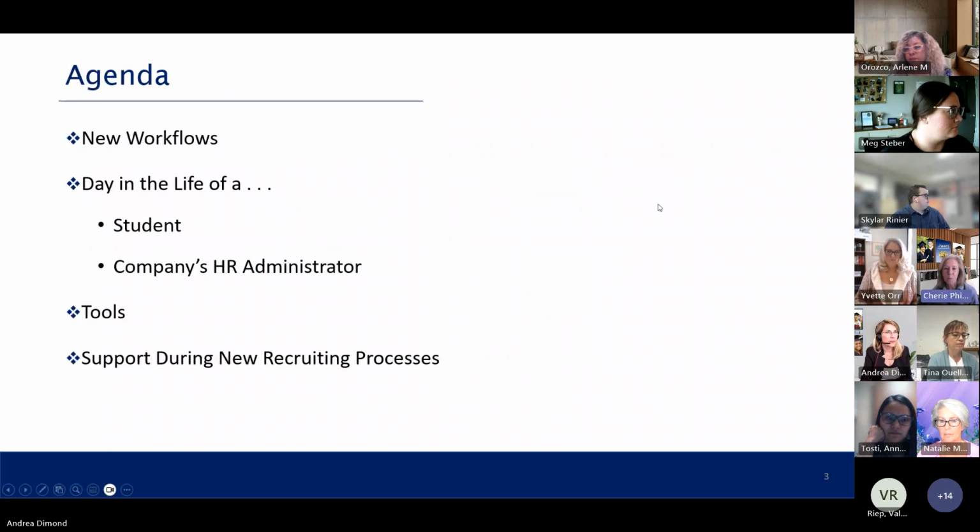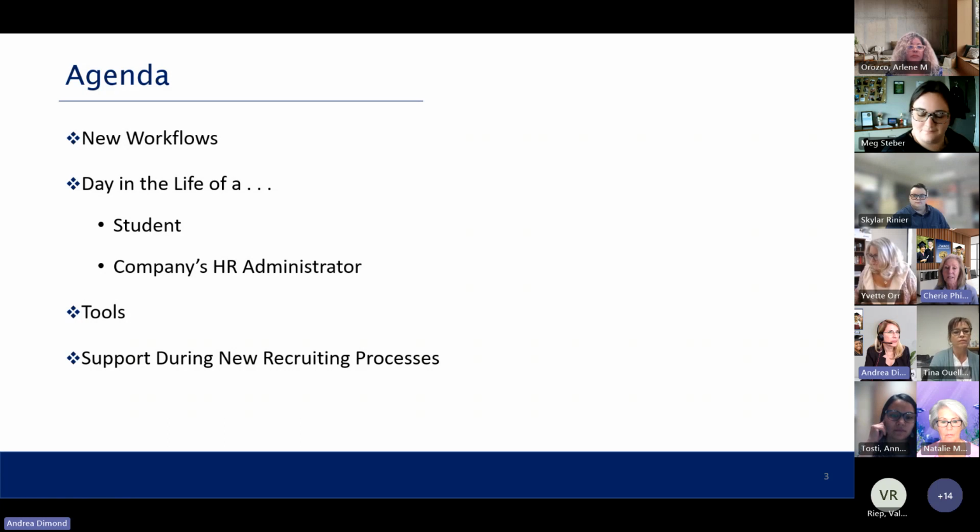So here's the agenda, starting with the new workflows to give you a big picture understanding of what it looks like, and then give you a sense for the day in the life of a student and also each of you in your company HR administrator role for the program. Again, we'll share some tools and the support that we hope to provide you as we go forward.